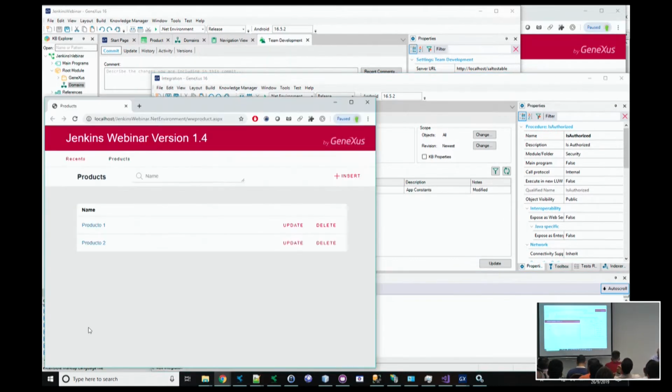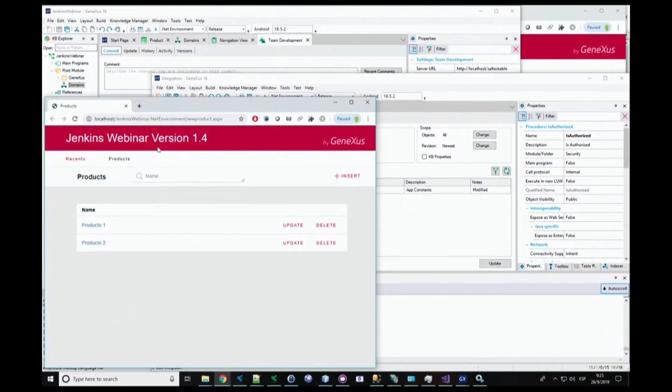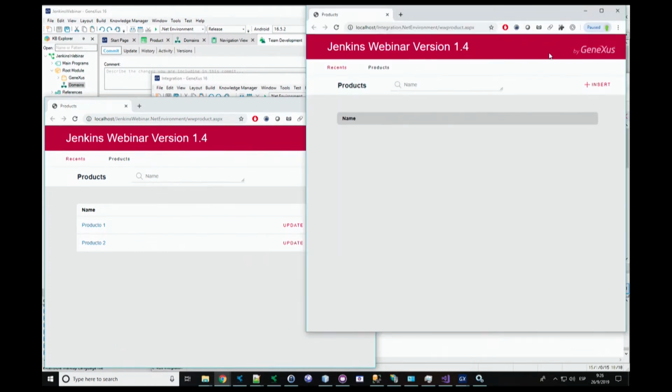Good. Here I've got the application generated in my own development KB. It says Jenkins version 1.4. And then here is the one that is generated on the basis of the integration KB. And at present, they are exactly the same. I'm going to start using Jenkins to automate that process that was done manually.